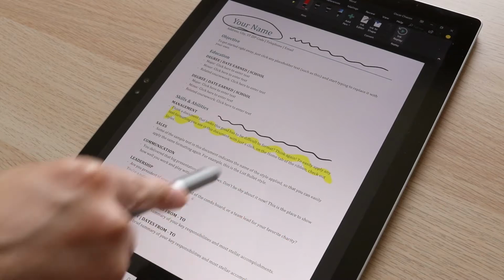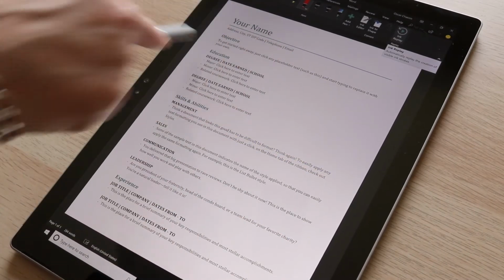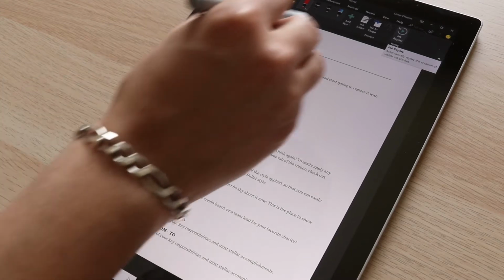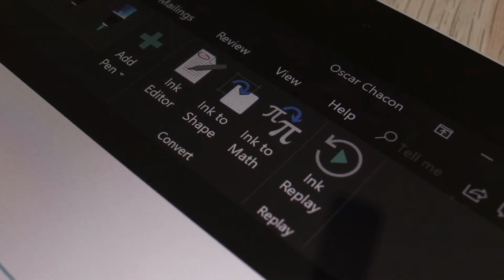We're going to follow up now by looking at, well, what if I actually want to make some changes? I'm not just inking, but now I'm actually editing. So to make some changes to this document using our pen, we're going to select the Ink Editor button. That's going to allow us to actually make changes.